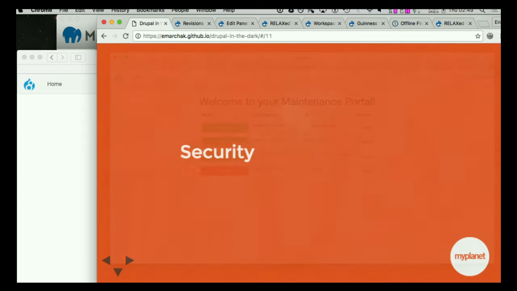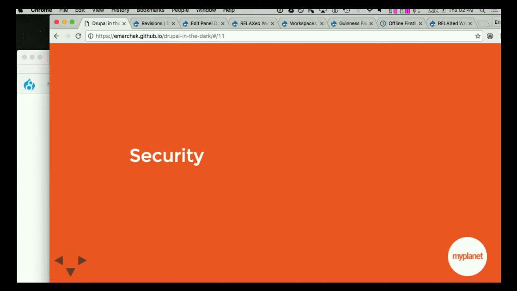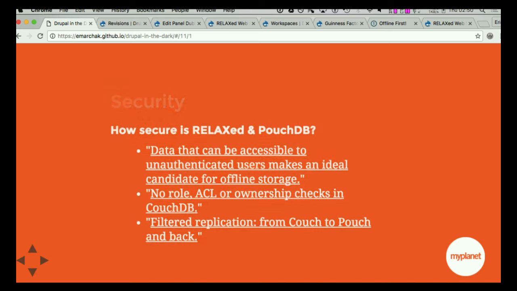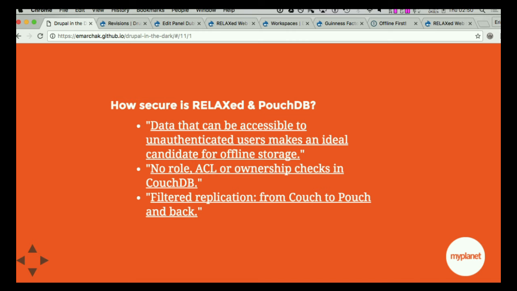Back to slideshow. Cool. So we work in enterprise. The question of security is here. Yeah. So you saw we had our connection string with the username and password hard-coded right in. Obviously not ideal. There's some security implications that we thought about that might make it not enterprise or maybe even production ready, although maybe we did some things wrong too. I believe that first quote's from Google. Basically, data that can be accessible to unauthenticated users makes an ideal candidate for offline storage. And that sort of makes sense.